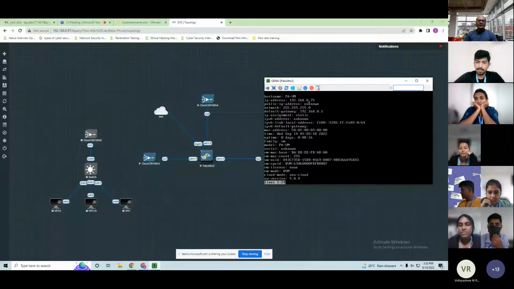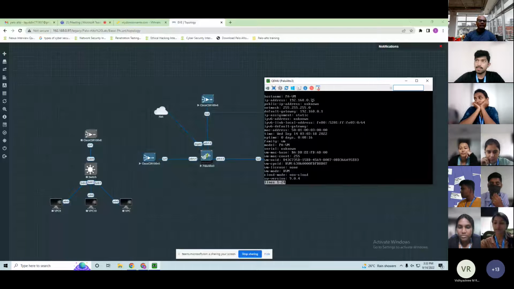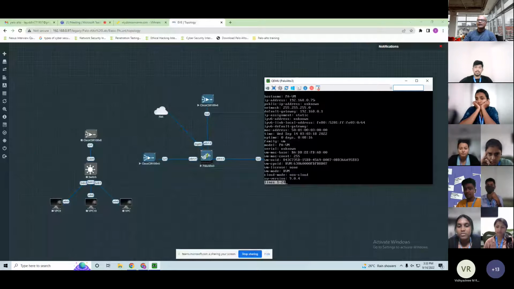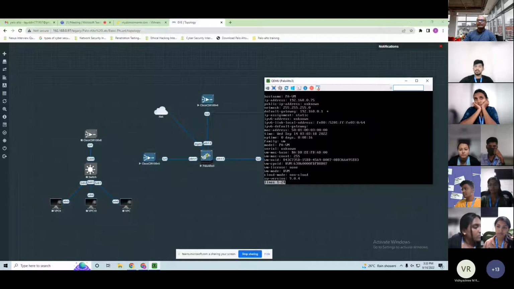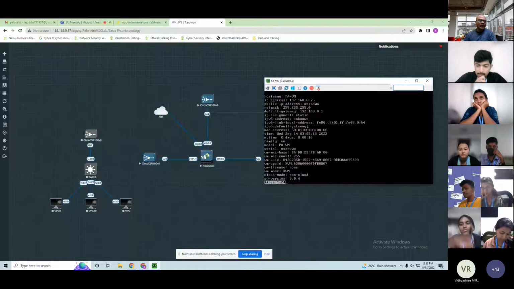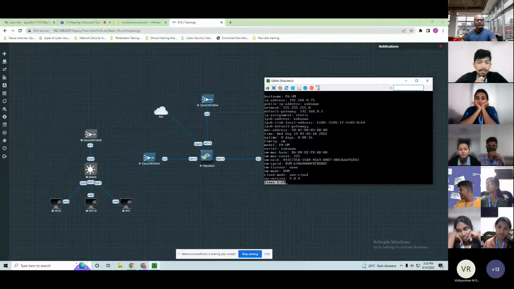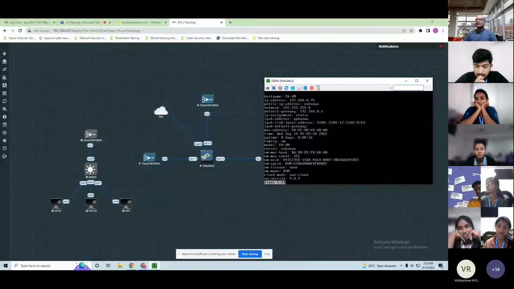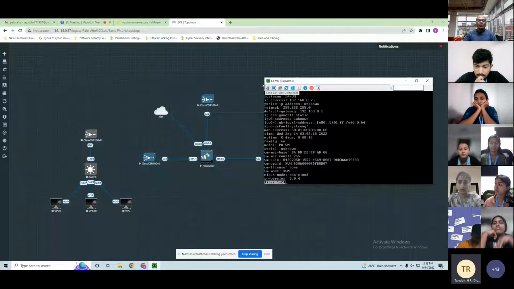192.168.0.75. Okay, 0.75 is the Palo Alto IP address which I have assigned. The gateway is 0.1. Right now we have entered the CLI mode, right? So let me check whether we can log in through the GUI.